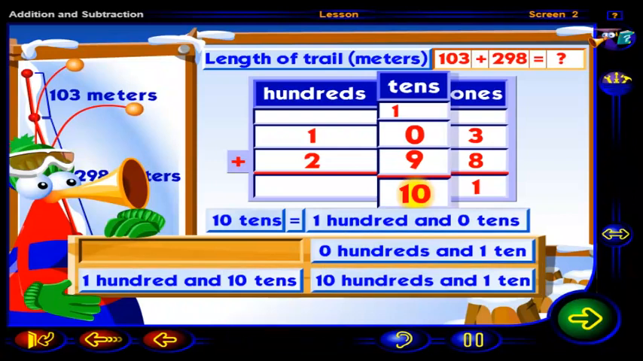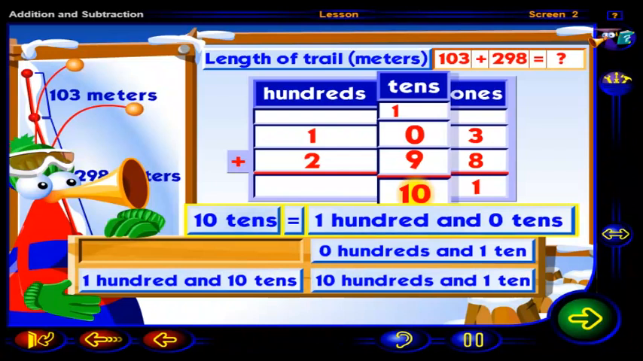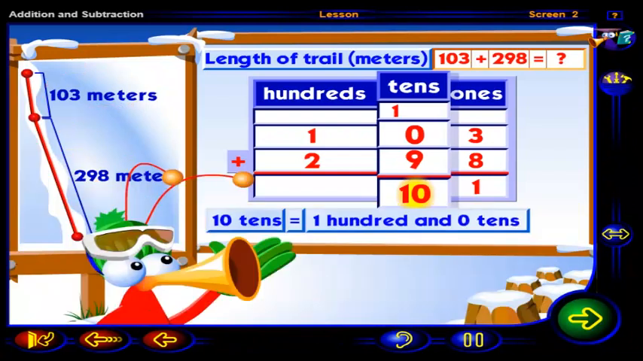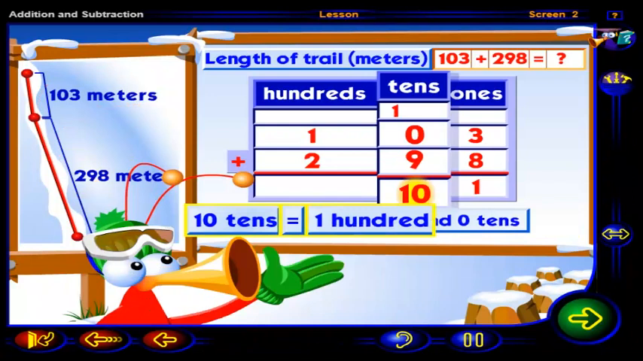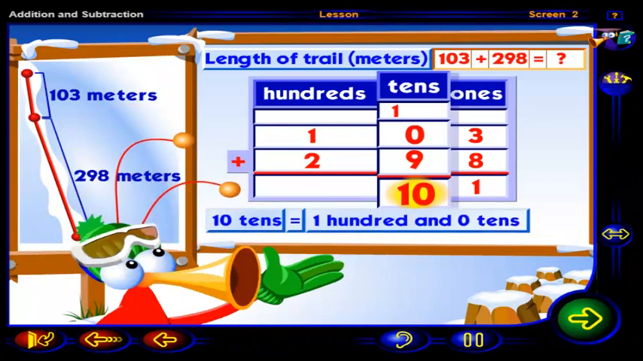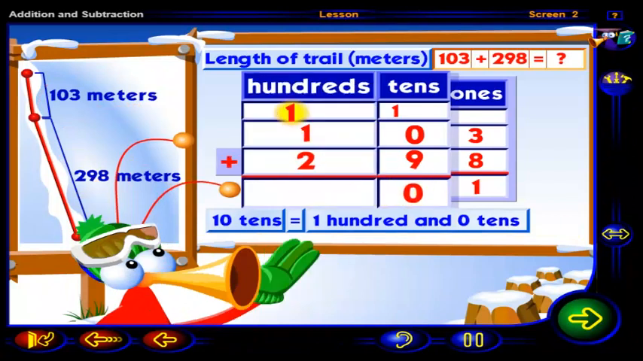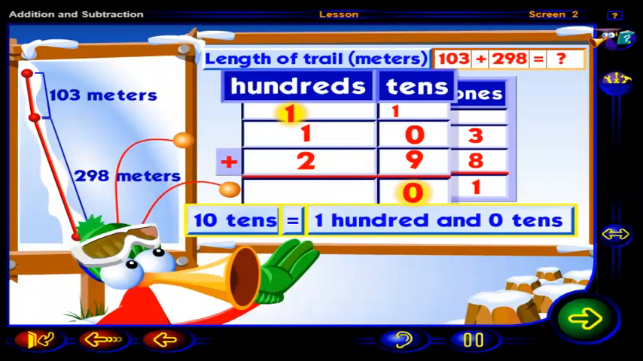That's it. We can write 10 tens as 100 and 0 tens. Since 10 tens is 100 and 0 tens, we can regroup 10 tens into 100 by leaving the 0 here in the tens place and writing the 1 here in the hundreds place. Now we have written 10 tens as 100 and 0 tens.